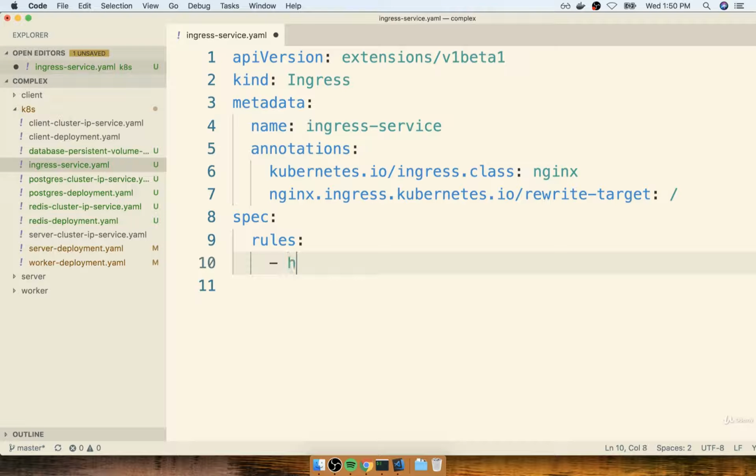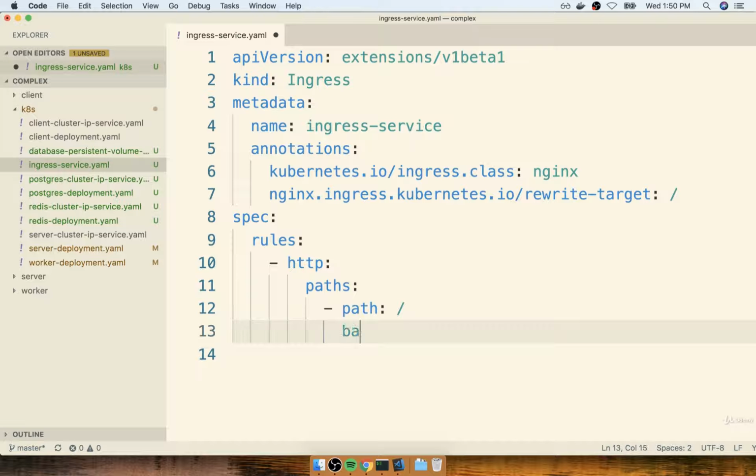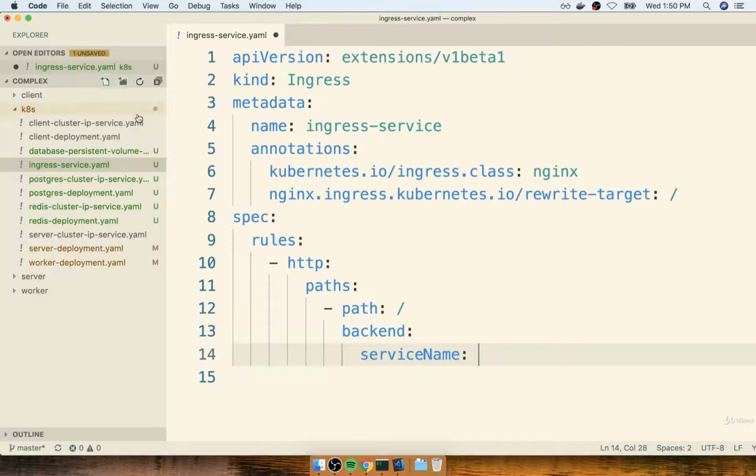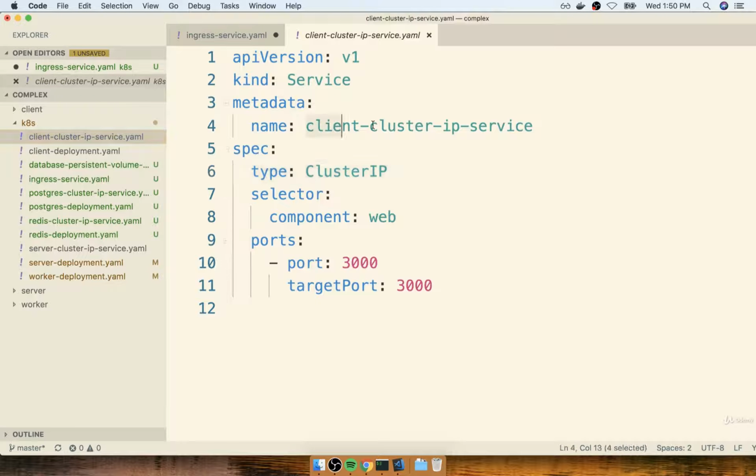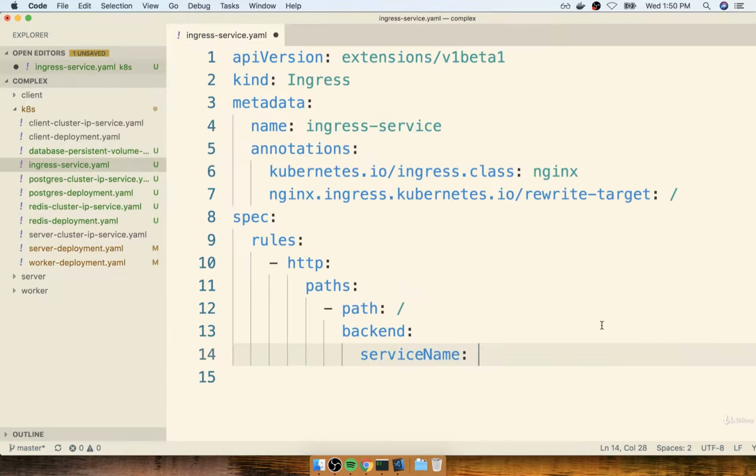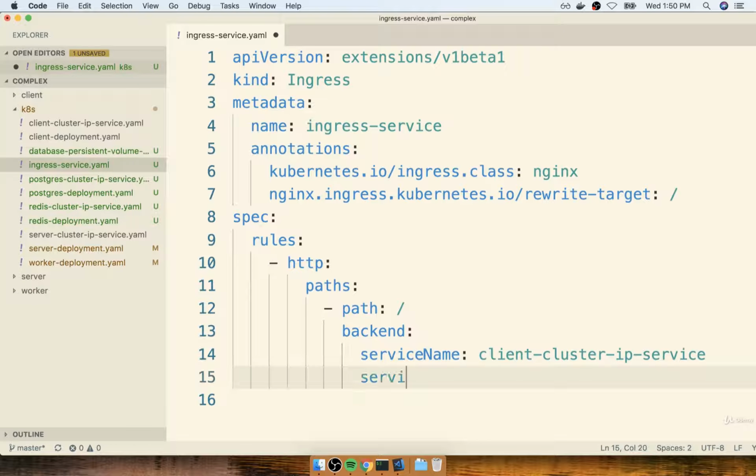And then I'll say HTTP paths. This is going to be an array as well. So I'll do a dash and I'll say path / backend is going to be service name of our client cluster IP service, which has a name of client cluster IP service, and a service port of 3000.